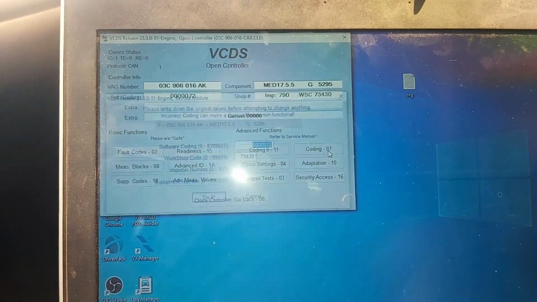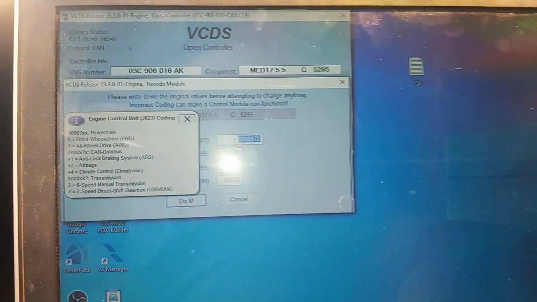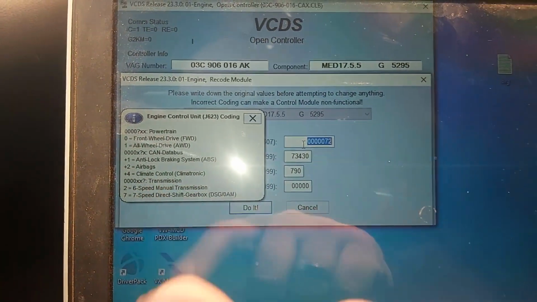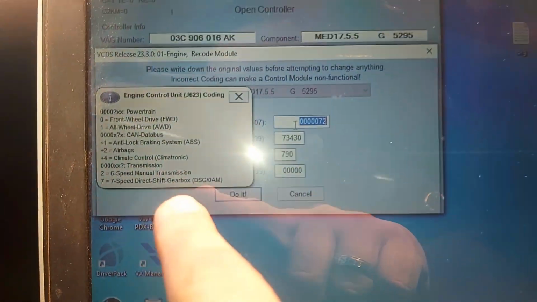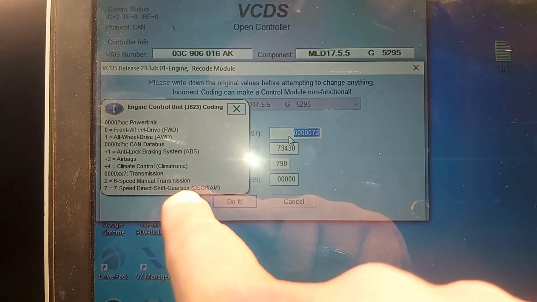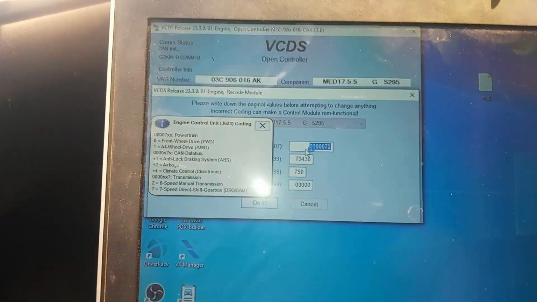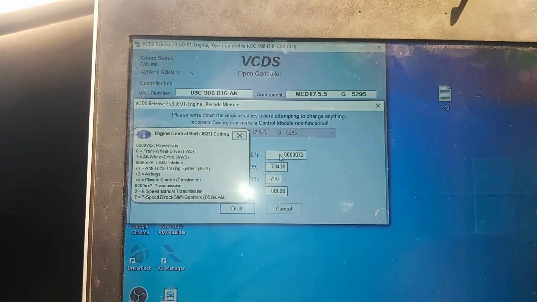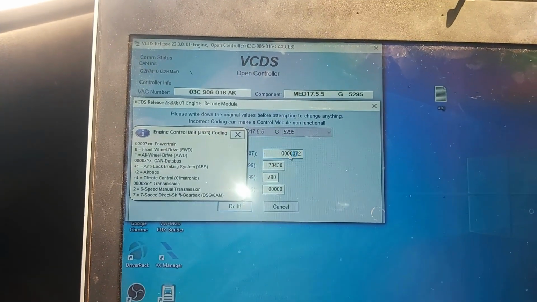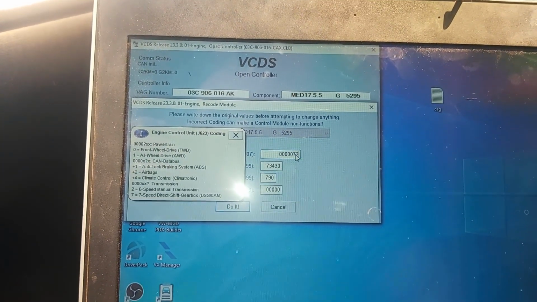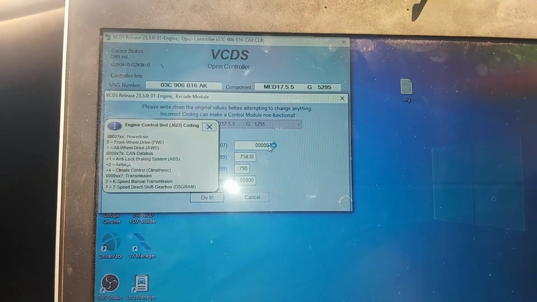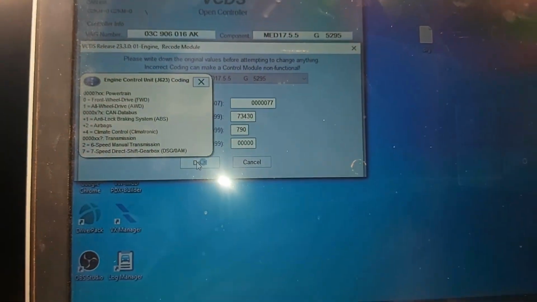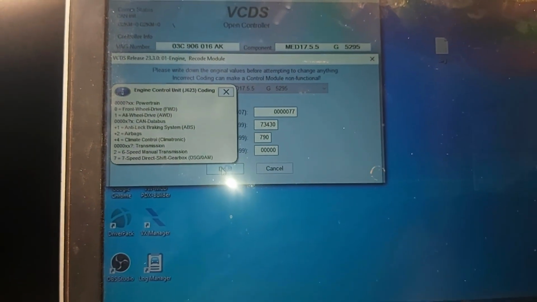If you go to coding, as you see here, 72.2 is for 6-speed manual transmission. We would need to edit it as 77 DSG 0M. If you try directly to go here to code that to 77, and do it, the coding will be rejected because the flash is different.